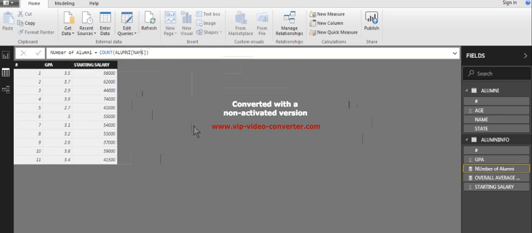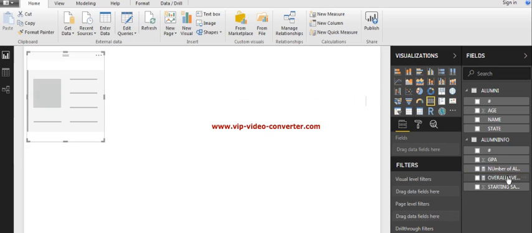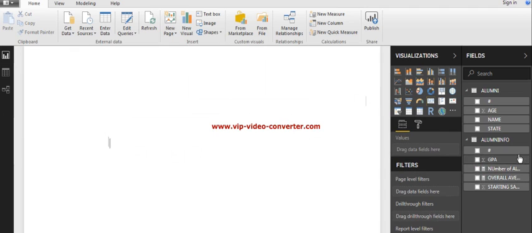So I'm going to come to the dashboard and visualize it. All I do is, here's my little card. If I click on the number of alums, I ended up with 11. Yes, it is there even though it's invisible. And if I get rid of it, it's gone with my card. So this is an explanation of a measure for you.